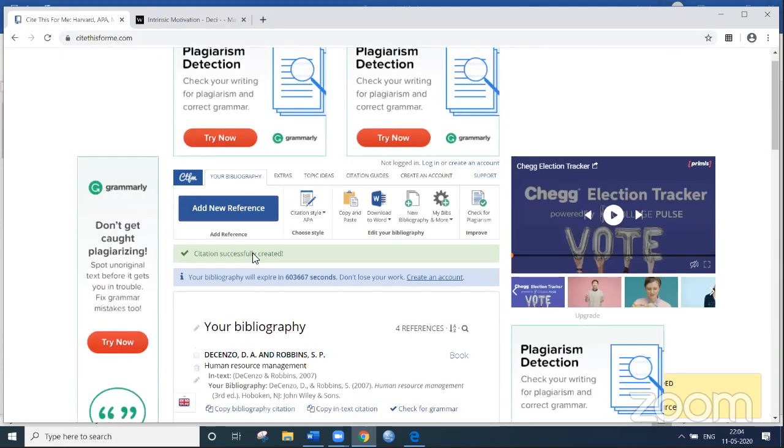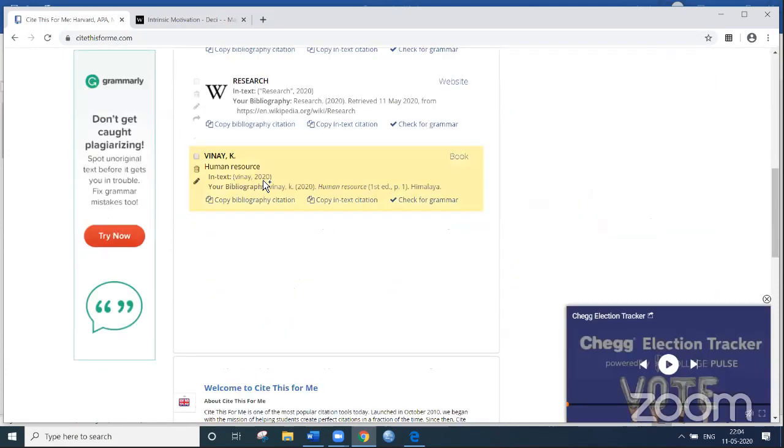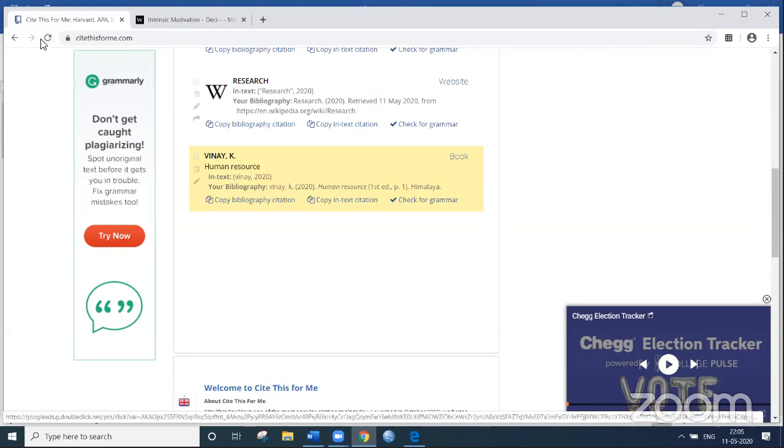So you will get Vinay 2020, that's the in-text citation. Whatever information you are taking from my book, you should cite Vinay 2020 there. And then copy the bibliography and paste it at the end in the list of references. So this is how you can do it for a book. Now let me show the other options you have.